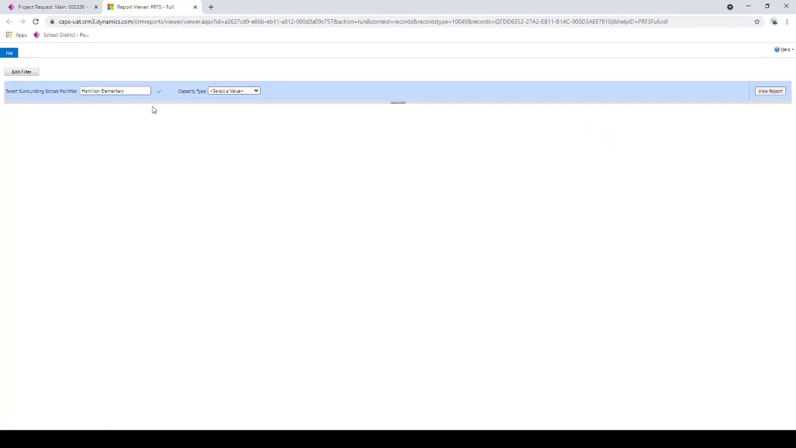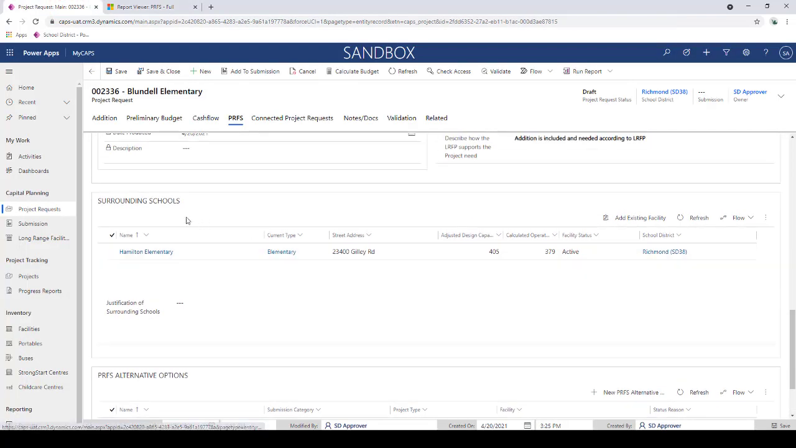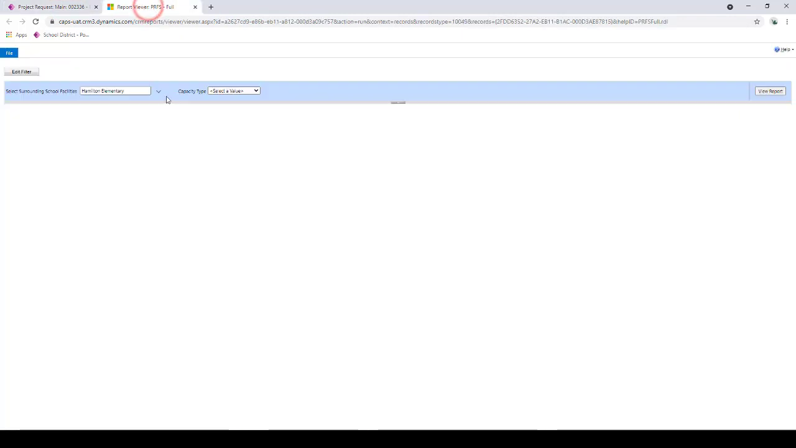But I do have some parameters that I need to fill out. So again, that sort of extra information that I'm giving the system to be able to produce the report to my liking. So the first one is select surrounding schools facilities. So you can see it's already pre-populated with a value of Hamilton Elementary, and that's because you told it that Hamilton Elementary is a surrounding school. And so it's key to note that once you enter in a surrounding school here, every time you run the PRFS, it will automatically populate your surrounding schools parameter here with that value that you inputted there.